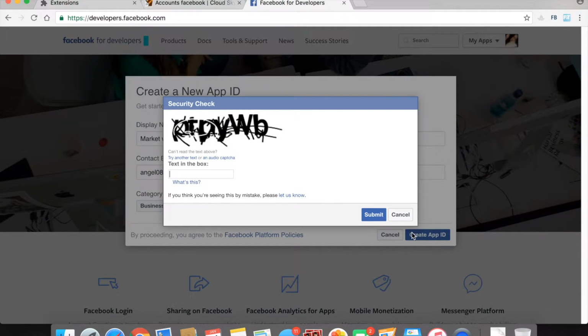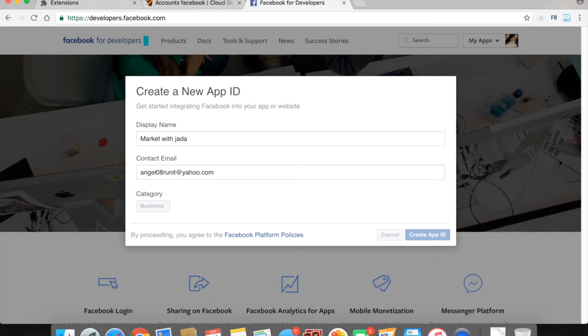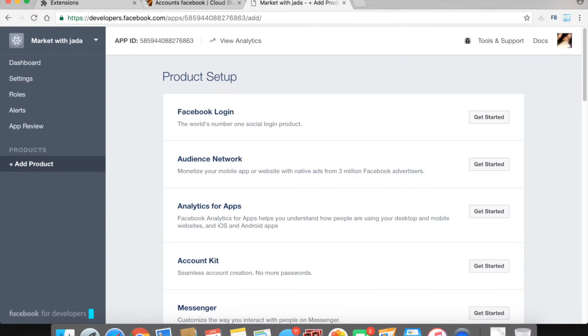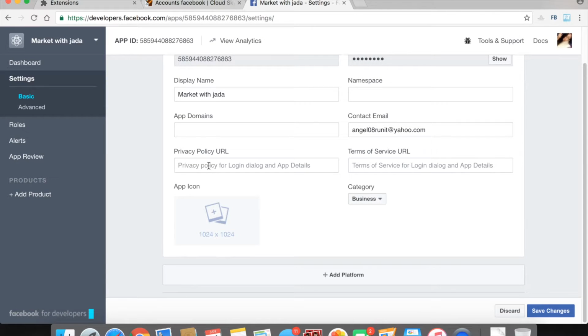Type in the security check. I cannot see that. Let's try another one. Cool. And you should see a page that looks a little bit something like this. And it's pretty much done, but you have to do a few extra things. You want to go down to settings and be on this page.